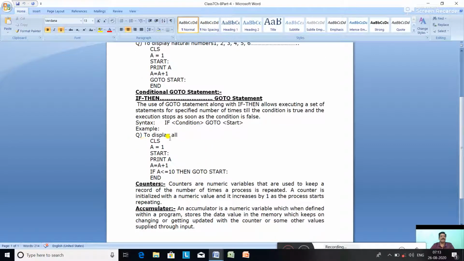So see this program to display all the natural numbers from 1 to 10. CLS, a equal to 1, start. Print a, 1 is printed. Now a equal to a plus 1, 1 plus 1 is 2. If a less than or equal to 10, the value of a is 2, 2 is less than 10, yes, go to where? Start. Print 2, 2 plus 1 is 3, 3 is less than 10, yes, go to start. Print 3, 3 plus 1 is 4, 4 is less than 10, yes, go and print 4. So it will go on printing till 10.